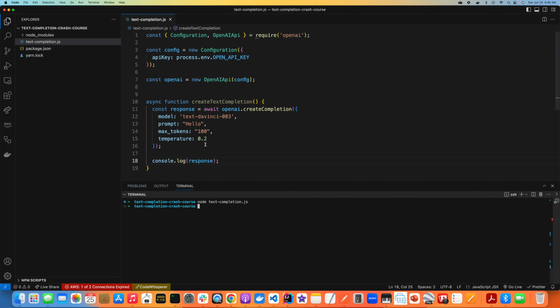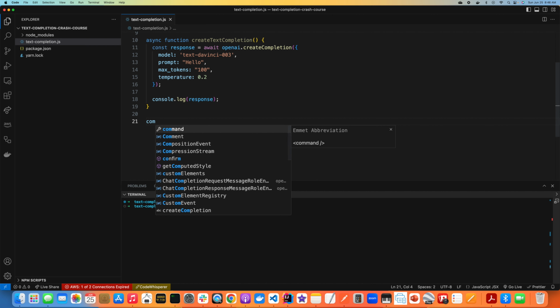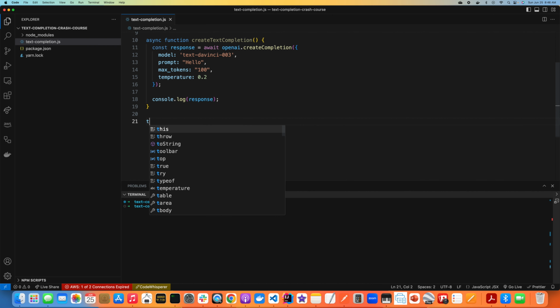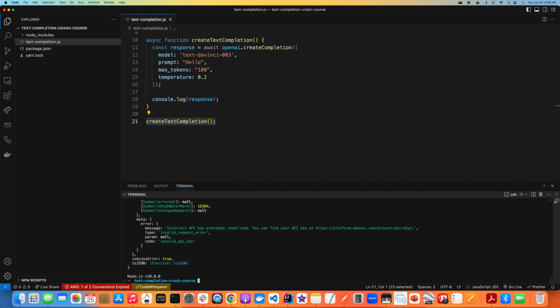Well, tada, I have done everything correct, but I haven't actually called the function. So I need to actually call this function to run it. Let me call it create text completion. Here we go. This way I'm calling the function. Now let's run this again. Node text completion. Hit enter.